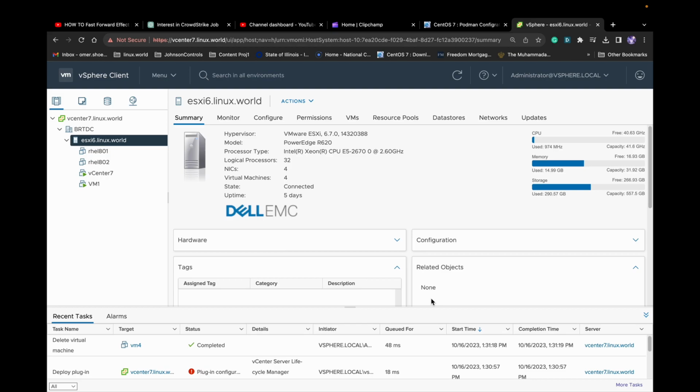So I am logged into my lab server here. It's only one server that I have here. It's a Dell PowerEdge R620. As you can see, 32 processors, and it's got 4 virtual machines running on it, and I got some memory left on here. Okay, so first thing we will do is quickly deploy a Red Hat 9 server.